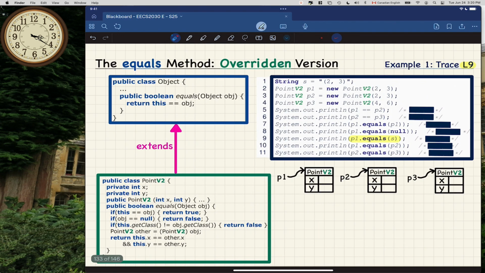All right? So let's look at line number 9. Oh, by the way, we already covered all the previous lines, right? Which is continue. Let's say line number 9 over here. All right? So we got P1 and also we got S over here. So P1 was from the previous line here, right? It's a PointV2 object. So you can think about PointV2 over here is the dynamic type of P1. All right? And that one there, it creates 2 and 3.